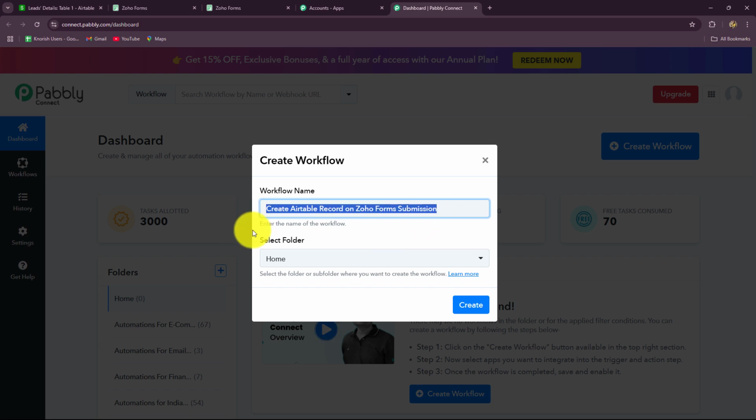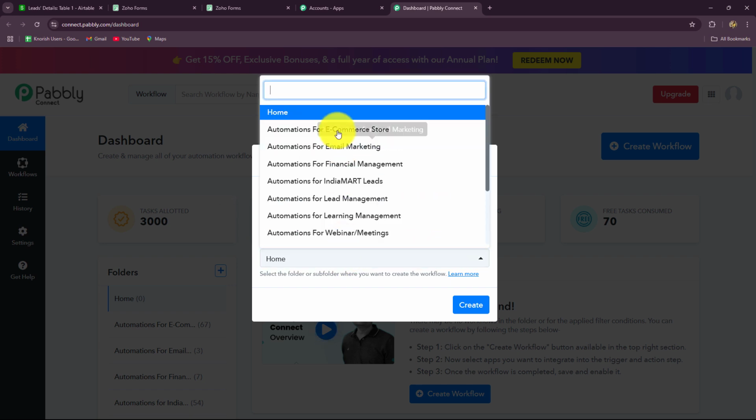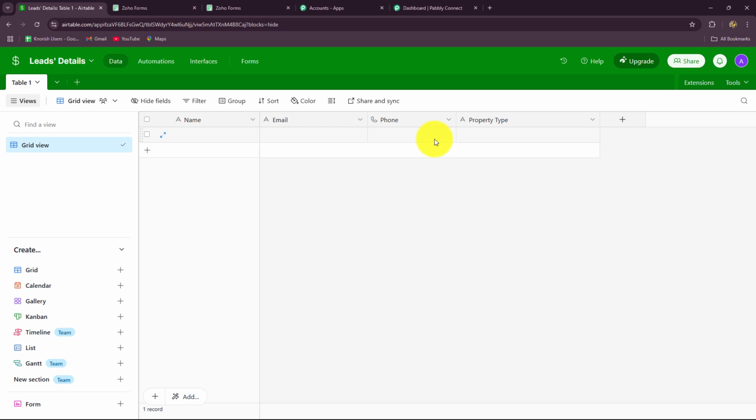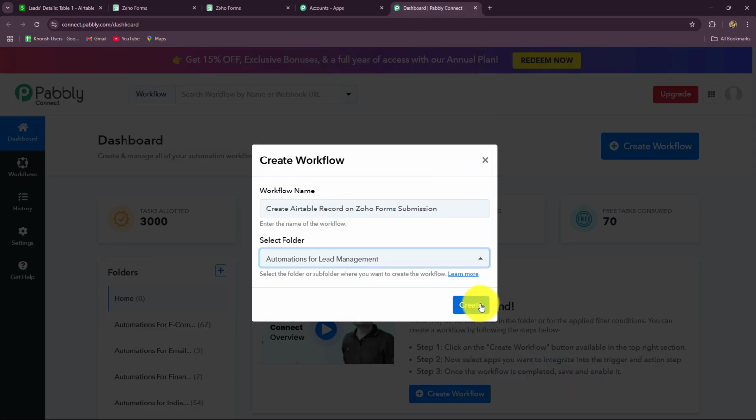After giving the name to my workflow, then I'm going to select the folder. So you can see I have a list of folders over here. Among these folders, the automation which I'm going to create is related to lead management, because I'm managing all my leads by systematically creating the record of these leads which I'm receiving through Zoho Forms in Airtable. Okay, so here automations for lead management will be my folder that I've selected. And now let's click on create.